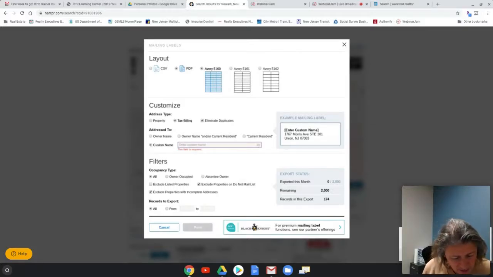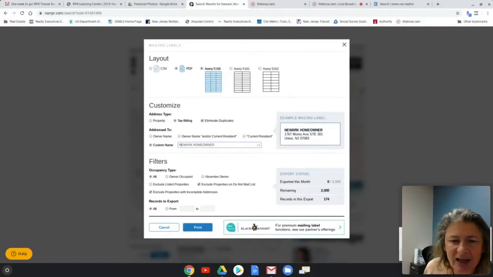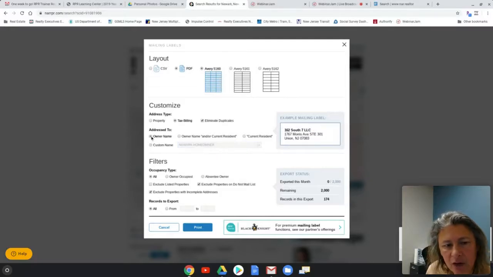You can also create a custom name. A custom name would be, for example, you could choose Newark homeowner. Okay, and that is what would happen. You can call it Newark homeowner. So if you are targeting a particular neighborhood, let's say a specific neighborhood, you can name that, and then that's what it would come out to. I still like the owner name better because it goes to the specific owner.